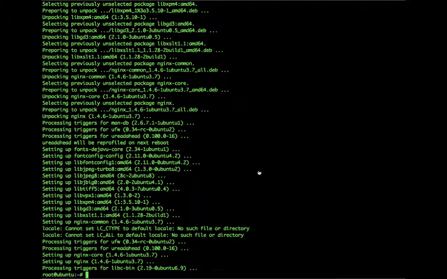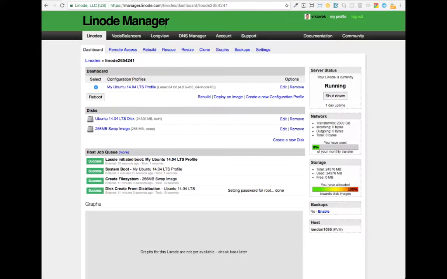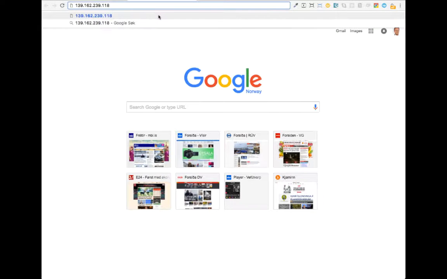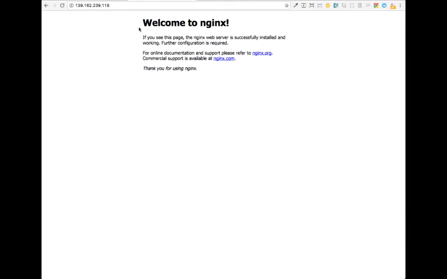And to try that out we go to our website again, see the remote access. We will just copy the IP address here, go to a new tab and see if we can access our site, and here we got on port 80 welcome to nginx. So that's the first step.